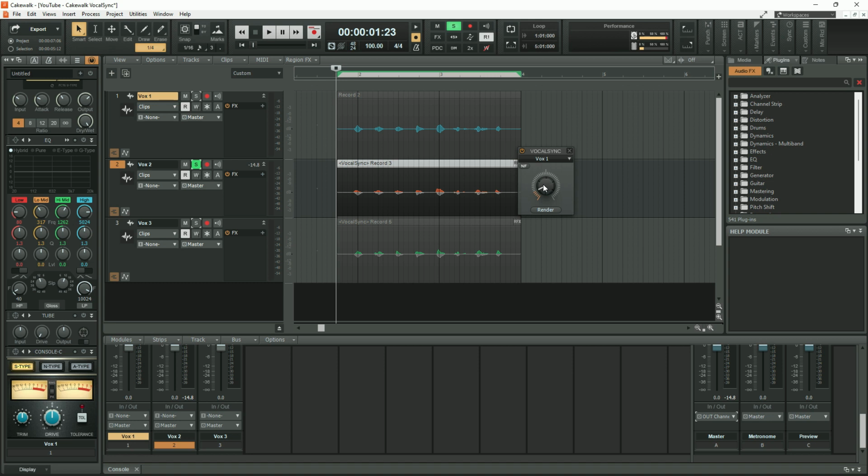All right, so let's render Vox 2 now and see if we have any better luck. So I hit the render button here. So we rendered our audio. So now let's listen to Vox 2 and let's see what we got. All right, so let's give it a listen.